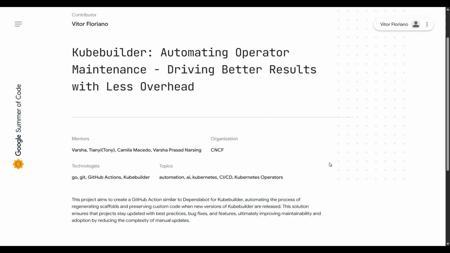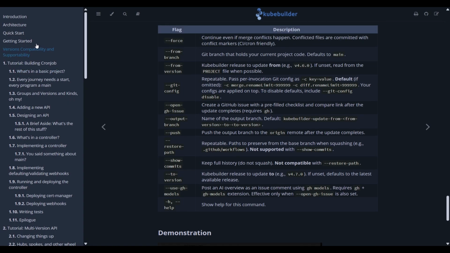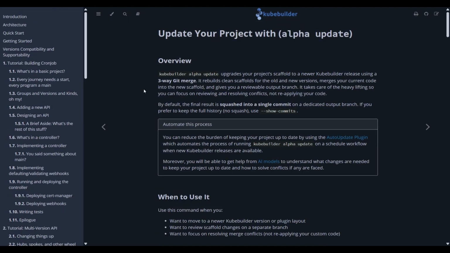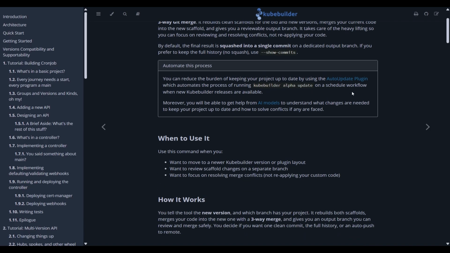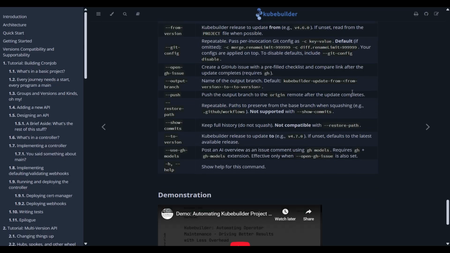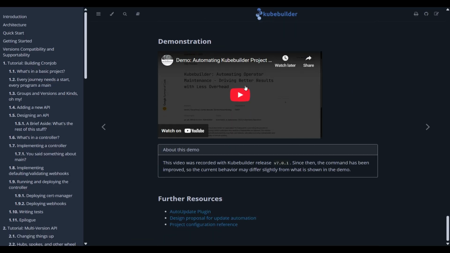So if you haven't yet, I recommend you head over to the docs. There's a dedicated section for this command, and here you can learn all about it, when to use this command, how it works. And if you scroll all the way to the bottom of this page, there's a demo in which I demonstrate how to use it and how it works, and I recommend you watch that before this one to understand what is going on under the hood. All right, so let's see what phase two brings to this project.